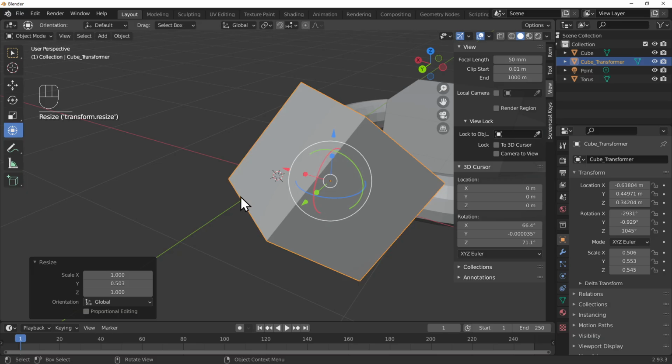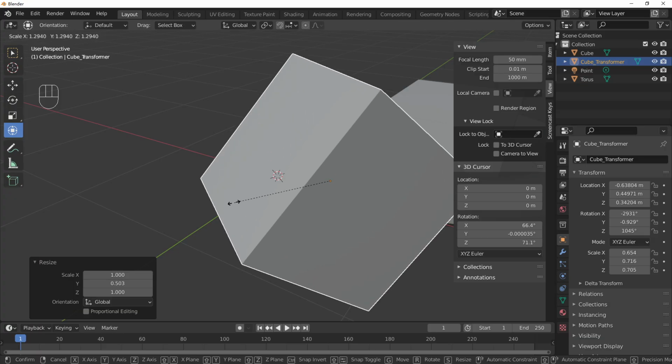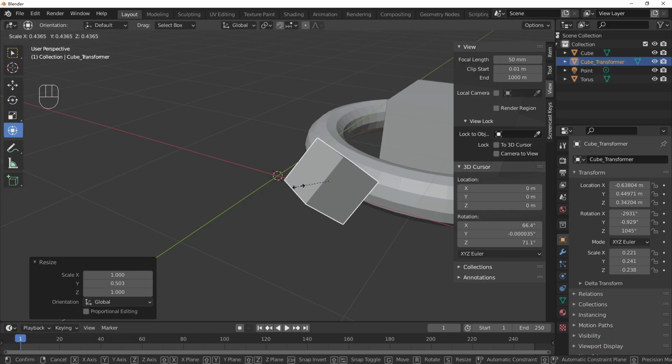So if you just want to scale this object and you don't want this arrow and circle here, you can press the shortcut S or just click this scale here, okay? Let me show you. If you press S, you automatically enter scale mode, and when you move your mouse, you can scale up and down.